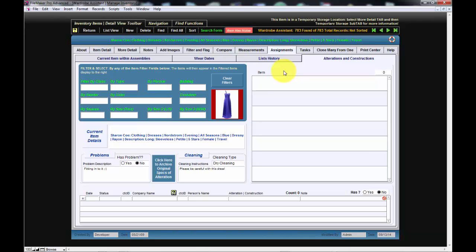Let's quickly review this subtab. Since there is a complete video tutorial about the Alterations and Constructions module, what I'm about to present is merely a quick overview of the subtab's intent. The subtab Alterations and Constructions is broken down into various quadrants. All but one should be obvious to you at this point.